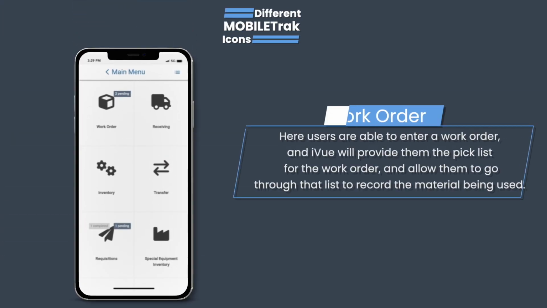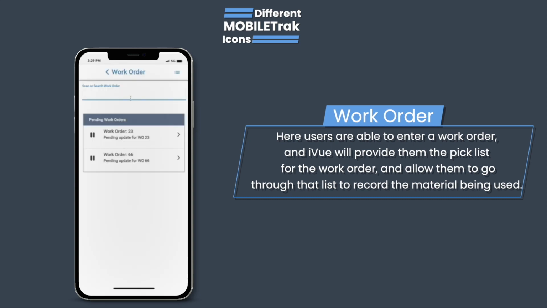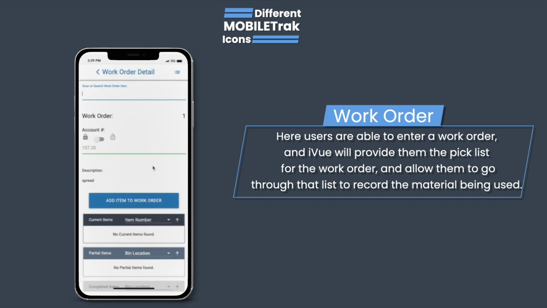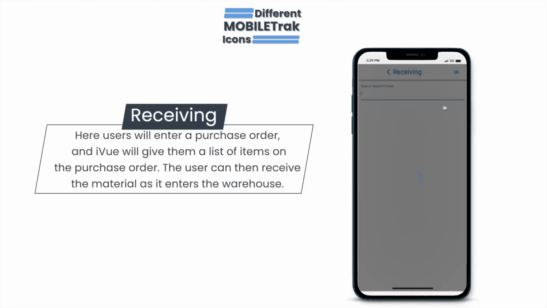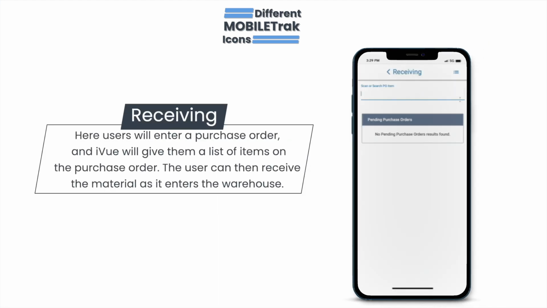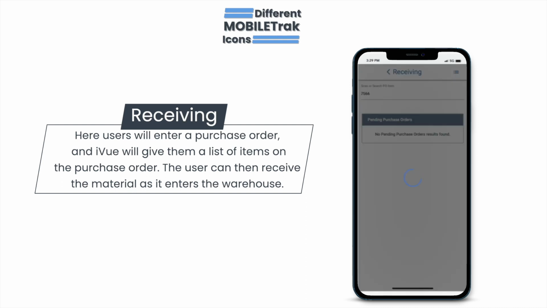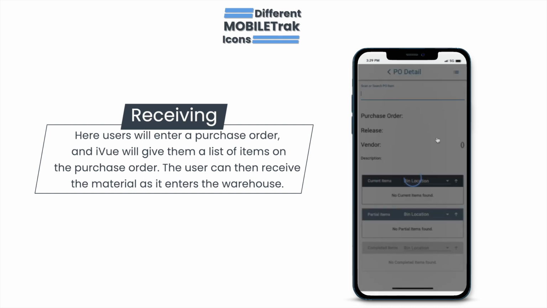The different icons. Work orders. Here users are able to enter a work order, and iVue will provide them the pick list for the work order and allow them to go through that list to record the material being used. Receiving. Here users will enter a purchase order, and iVue will give them a list of items on the purchase order. The user can then receive the material as it enters the warehouse.